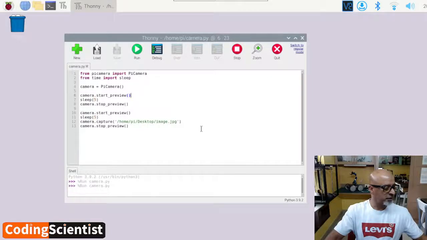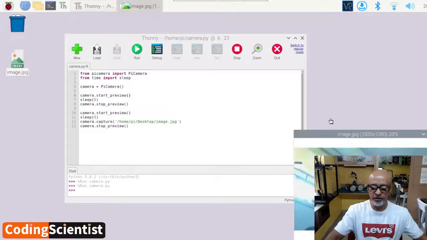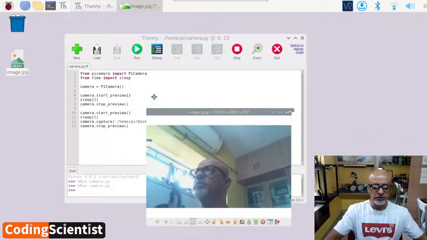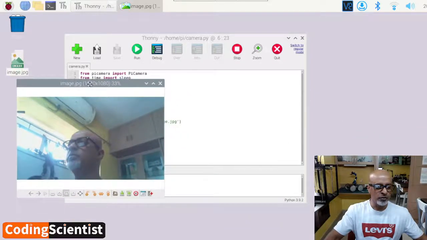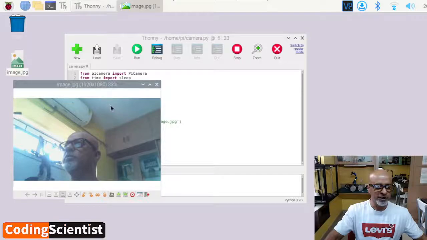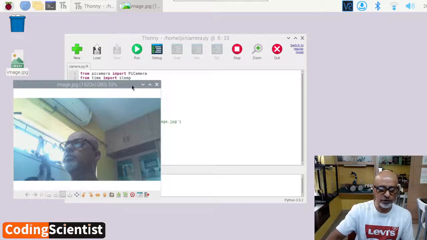It's running. Let's see. It should take an image. I don't see any error at the bottom. There you go. Very good. So I can see the image. Let me click this image. Fantastic. Okay, there you go. It's pretty clean, right? 1920 by 1080 is your resolution.